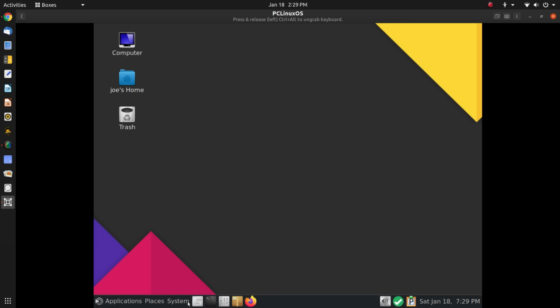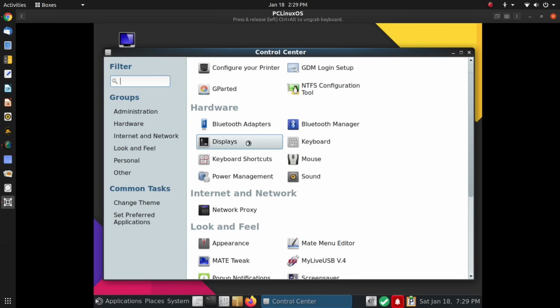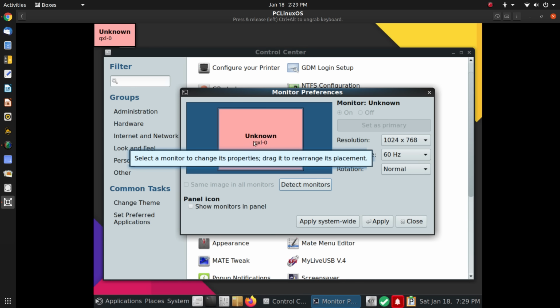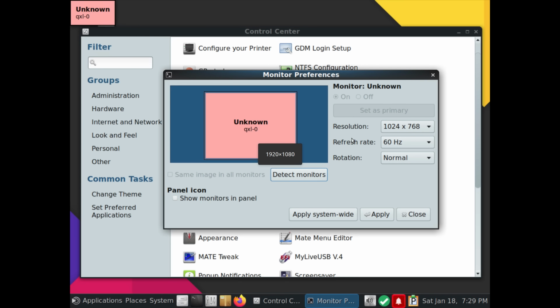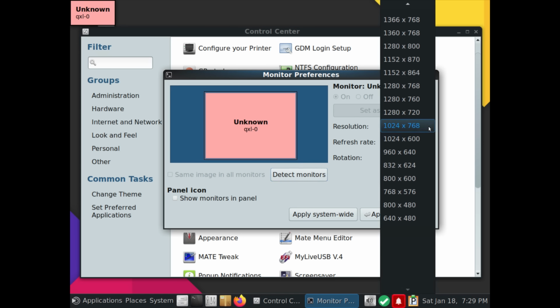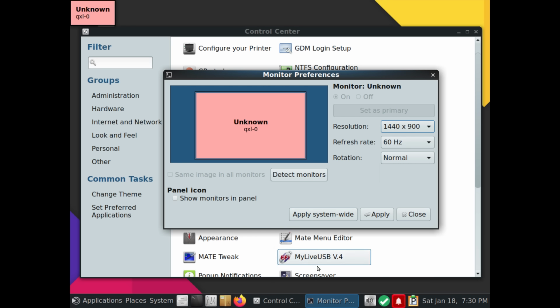Alright, so what we got to do here, ladies and gentlemen, is we're going to have to go in here and open the control center. And what we're going to do here now is we'll go to displays. Okay. And I want this full screen, please. Thanks. Go to displays, and we'll choose something that is bigger. Let's see what we got. Got a whole list of stuff here. Let's try 1400 by 900. See if that'll work.